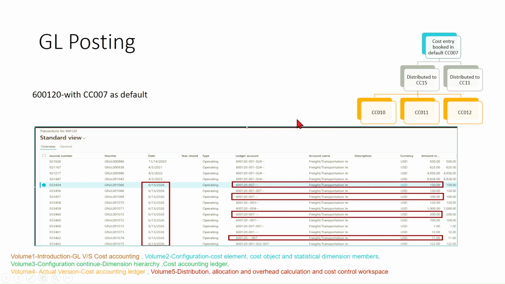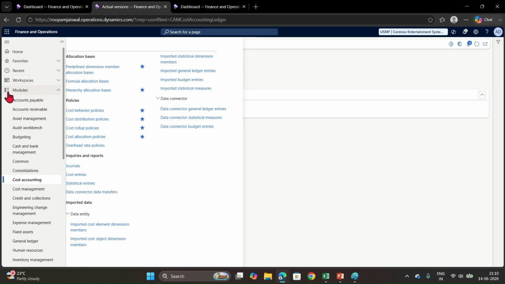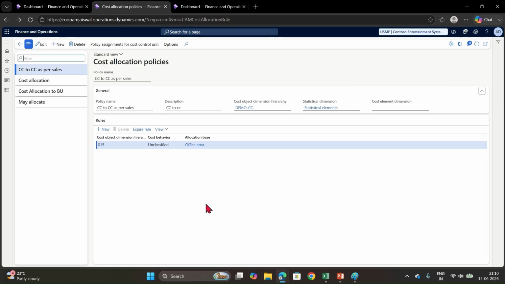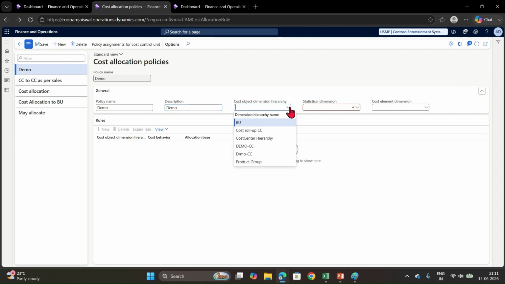So moving on to the system, come to cost allocation policies, and then you can create a new allocation policy, like give a name, demo. You can give a cost object hierarchy dimension. So we know we are using demo cc dot, and then we have a statistical dimension. You need to provide all the details. Once you have given the cost object dimension hierarchy and a statistical dimension, just save the data.